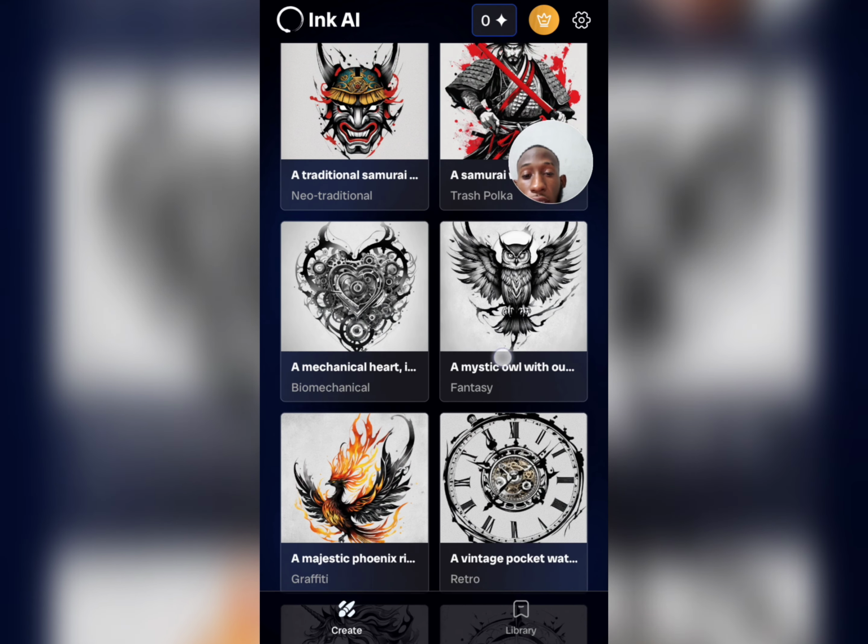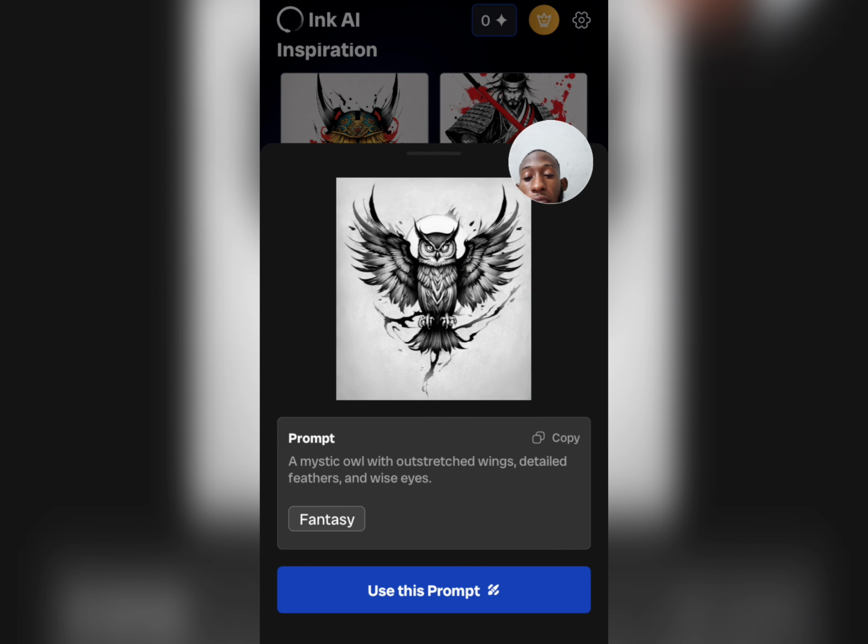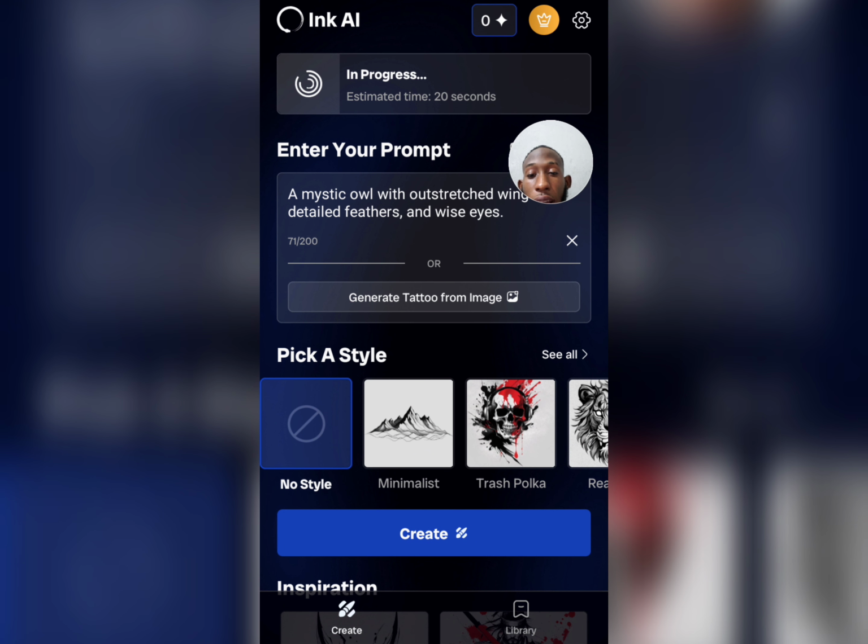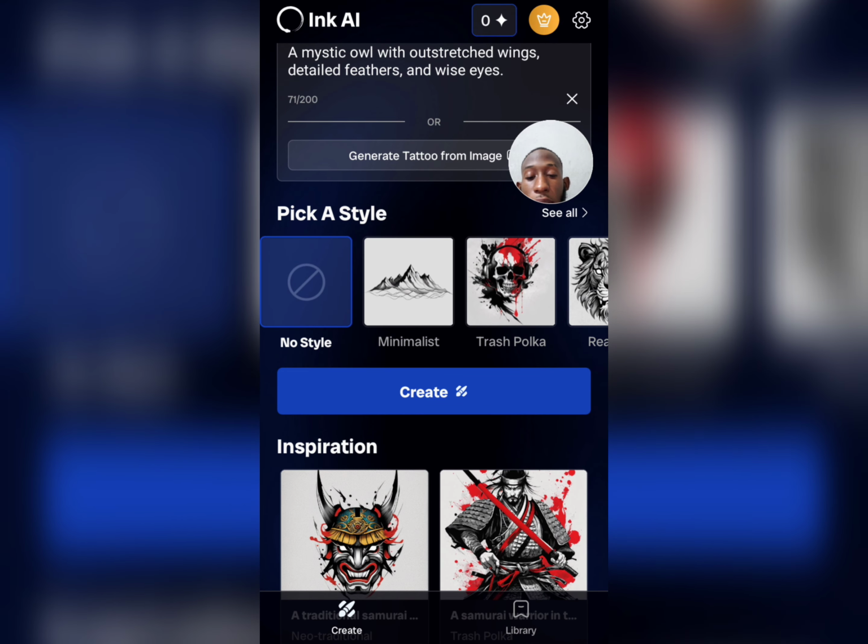Let's say for example, this one here, you can see the prompt that they have used. And if you do want to copy this one here, all you have to do is tap on use this prompt, and it will copy the prompt that was used to generate that tattoo picture here. So very easy application to use.